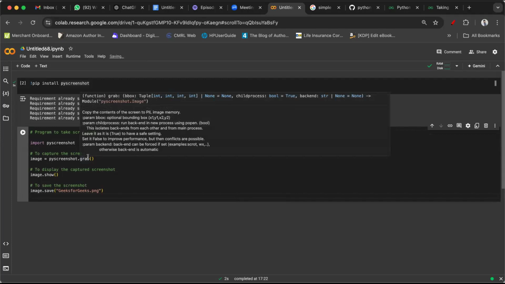See the function grab, bbox, a tuple. This is what is inside the grab function, the deep insight of this function. bbox, tuple, integer. This is a kind of syntax they have used in this module of pyscreenshot. If you just capture an image, you copy the contents of the screen to the image memory.